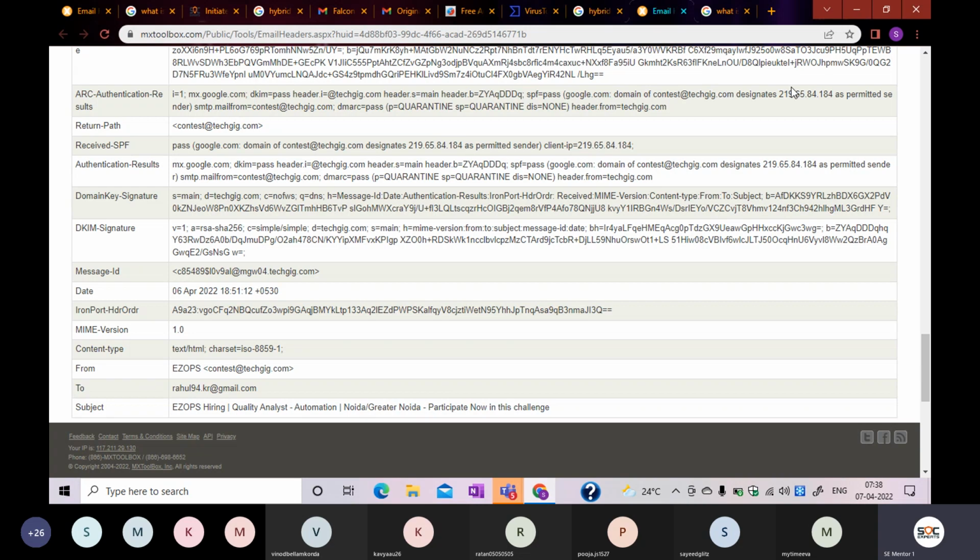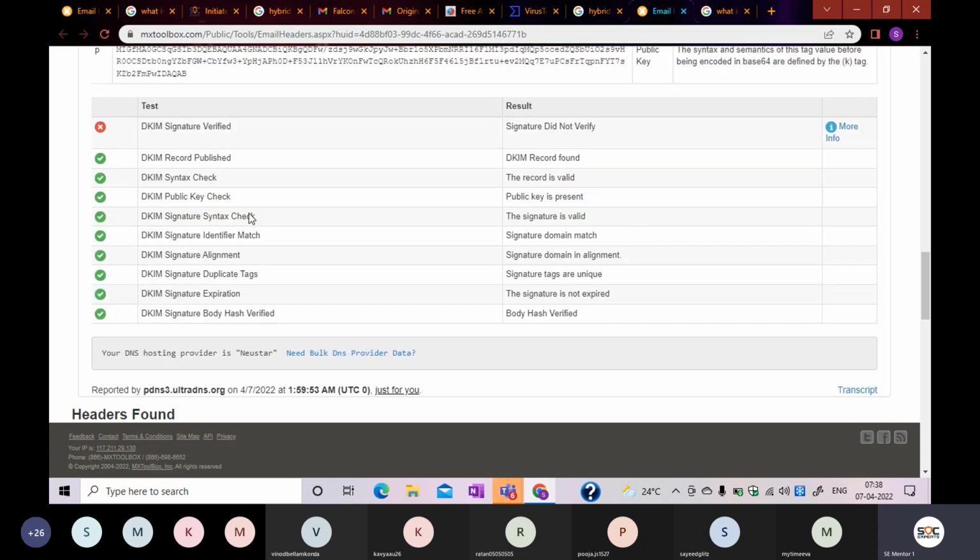It doesn't mean that this is a false one. The reason being the record is already present. If the record is not found, that means it was not registered in the first place. Then it will become false, because the record itself was not found.